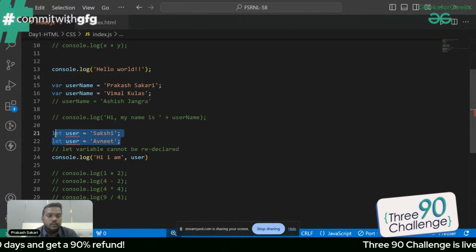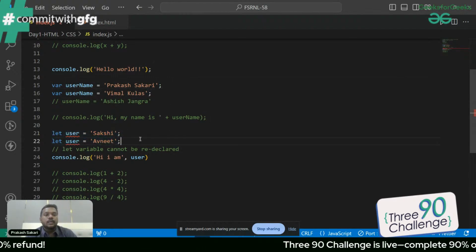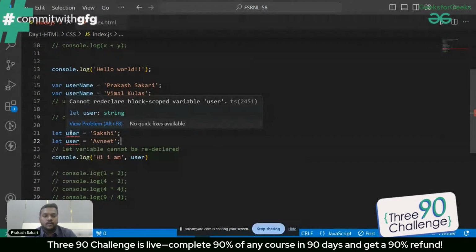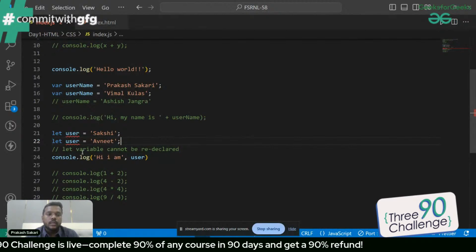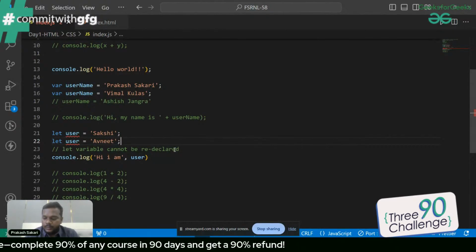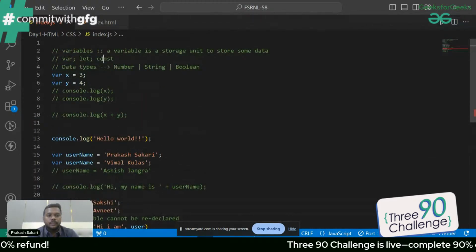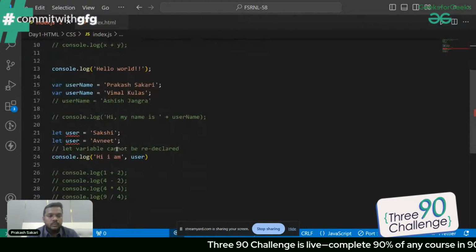But with let, the good part is that if you try to redeclare the same variable, it will give you an error that this variable has already been declared. So you don't redeclare the same variable. You can use another name or you can reassign it. So this is the difference between var and let. Const we'll see later on. Cool.